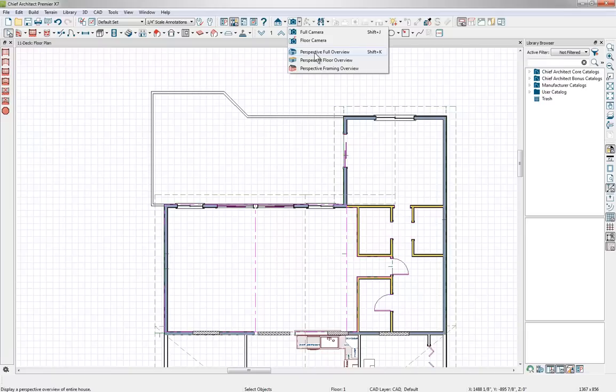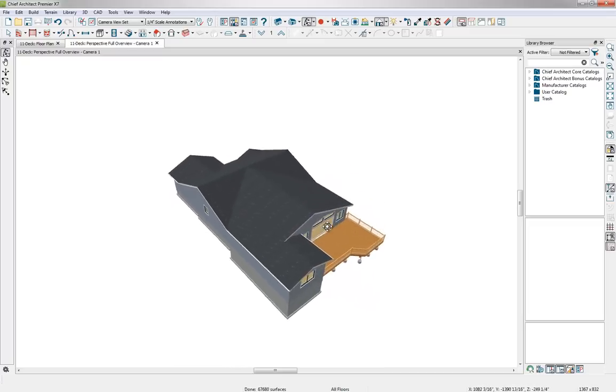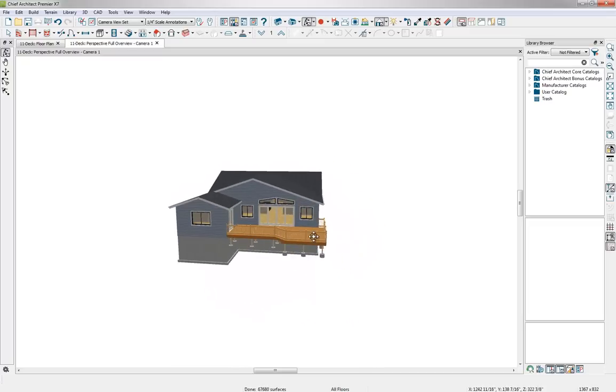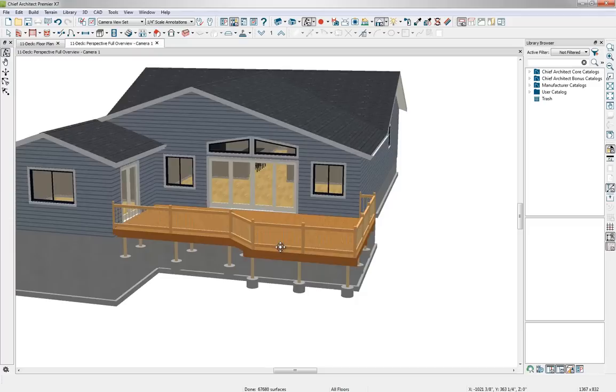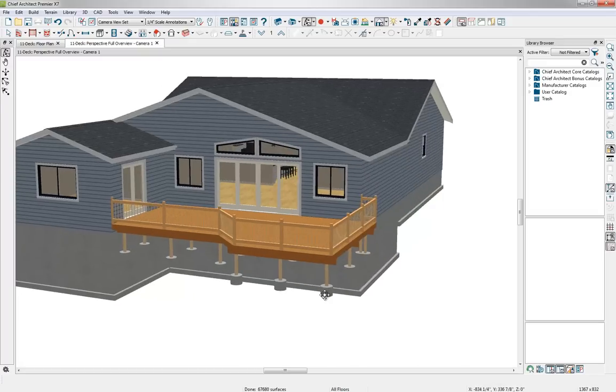This time I'm going to do a perspective full overview that will give us the outside of the house with the roof and everything, and we'll rotate this around here. The first thing we'll notice is that, of course, our deck's been built, and we have that solid railing that goes all the way around. We already have our deck posts and the footings in there. The footings are reaching down because we don't have a terrain. It's just gone down, and once we add a terrain in here, it'll adjust the height of the piers.